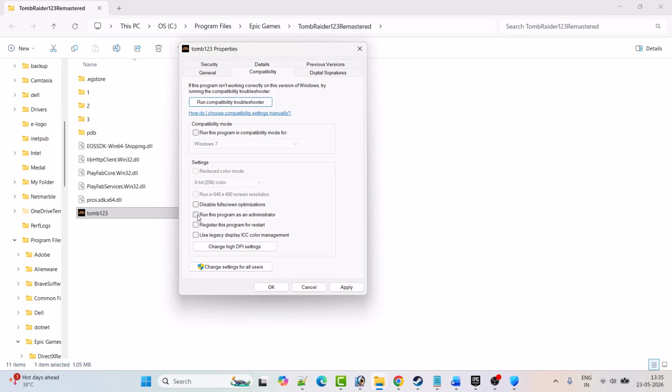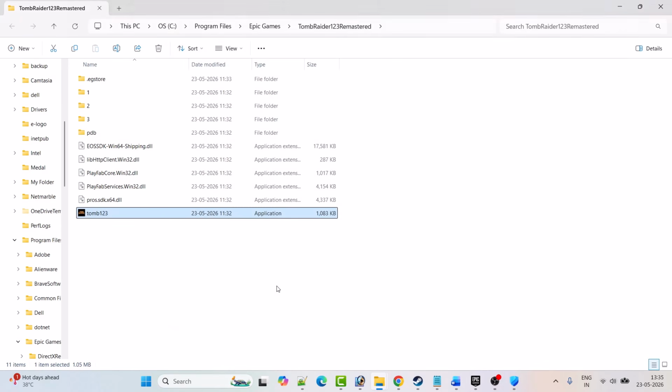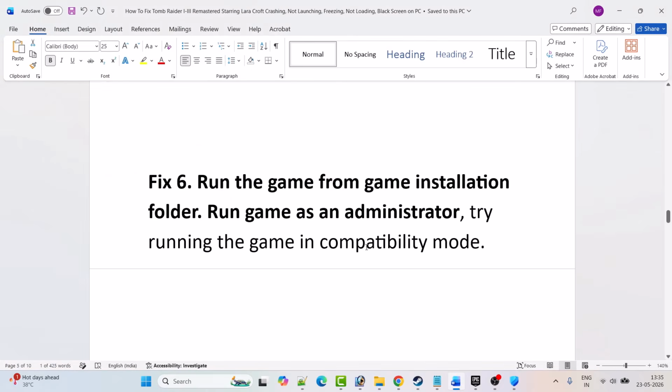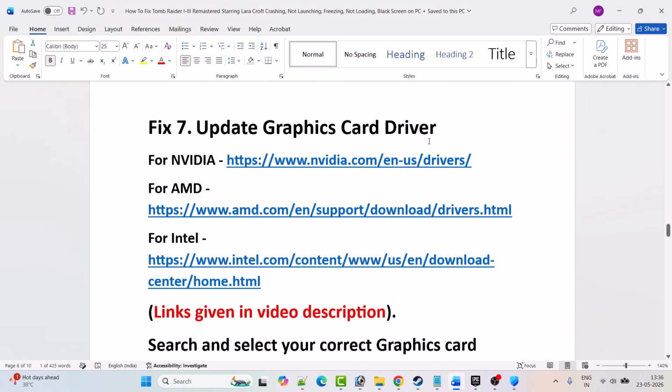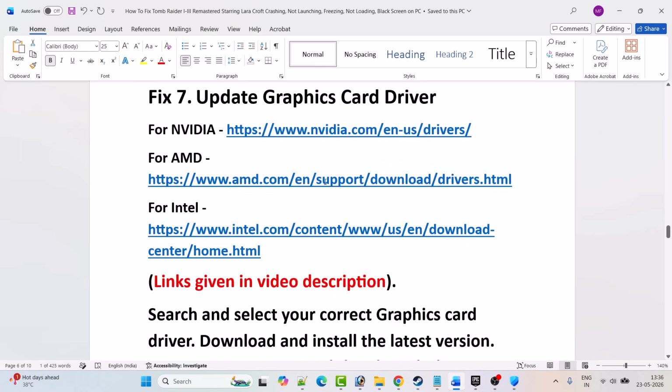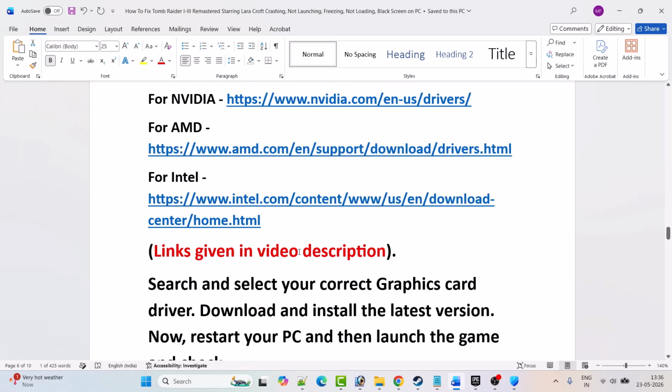Just uncheck all these 3 boxes, then hit on apply, OK, and then follow other fixes mentioned in this video. Fix 7 is to update graphic card driver. So if you have NVIDIA graphic card driver, go to NVIDIA website. If you have AMD graphic card driver, go to AMD website. If you have Intel graphic card driver, go to Intel website. Links are provided in my video description.